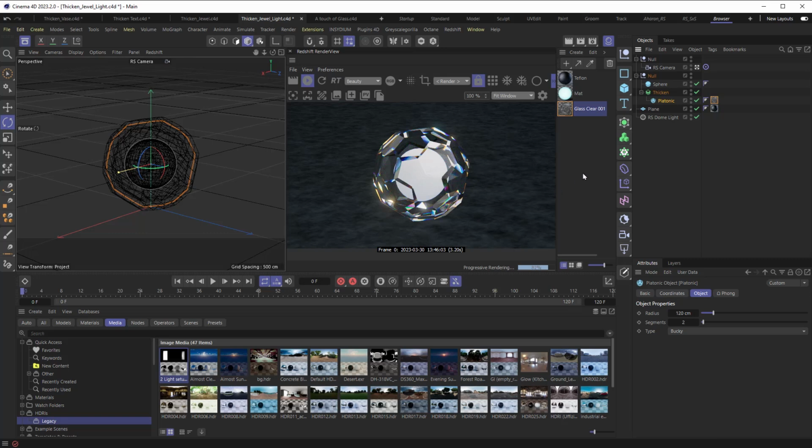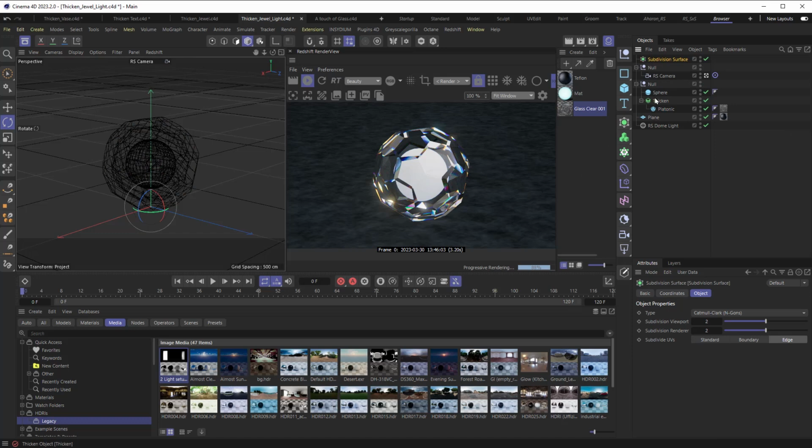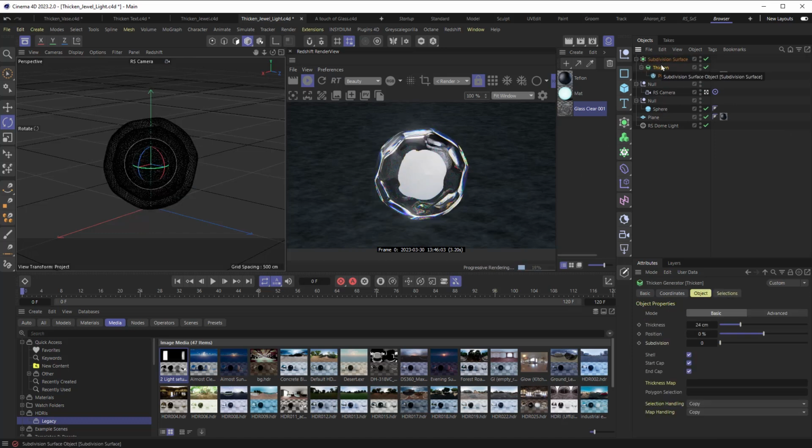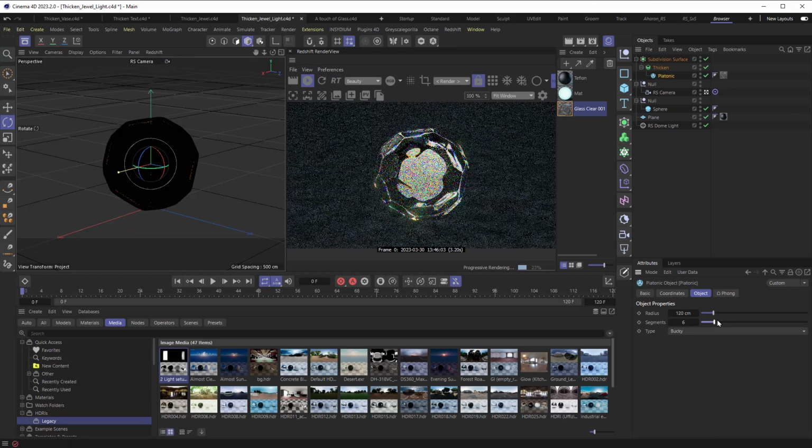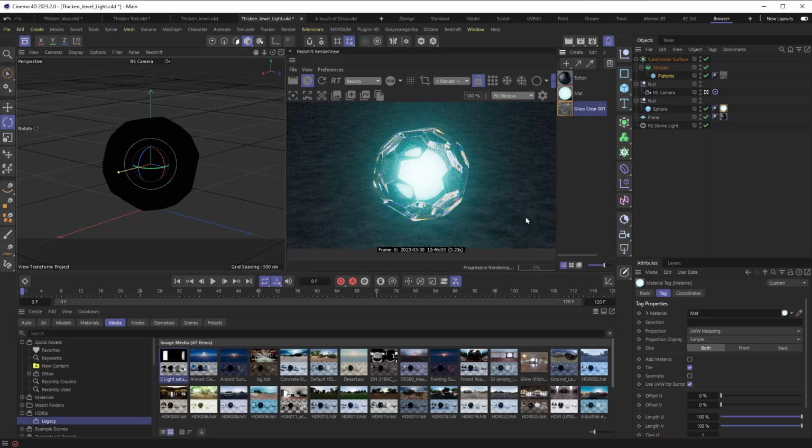And from here, I might want to drop all of this into a subdivision surface. So I'll grab that, drop that in there. And I might need to go back to my platonic and add in some more geometry over here. And now we're getting stuff with smoother edges. And of course, if I add my glowing material back onto my sphere, it creates a really nice effect.